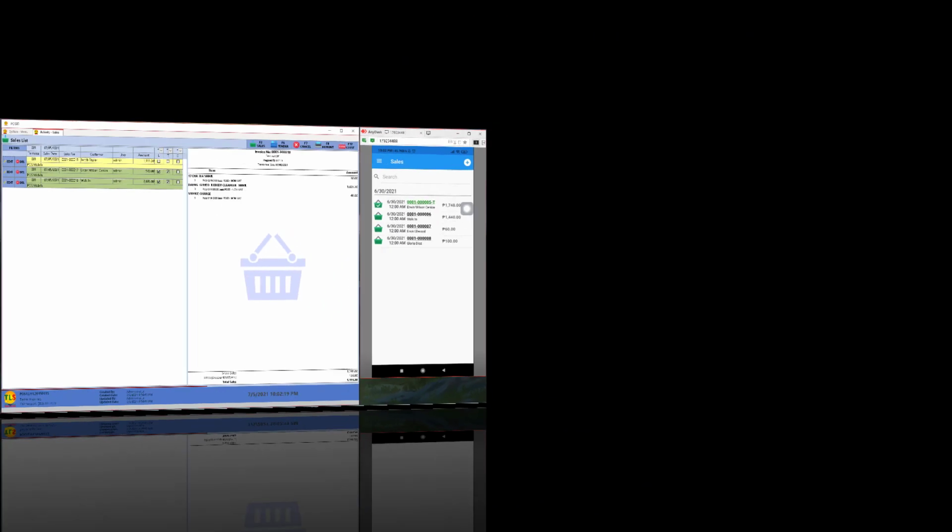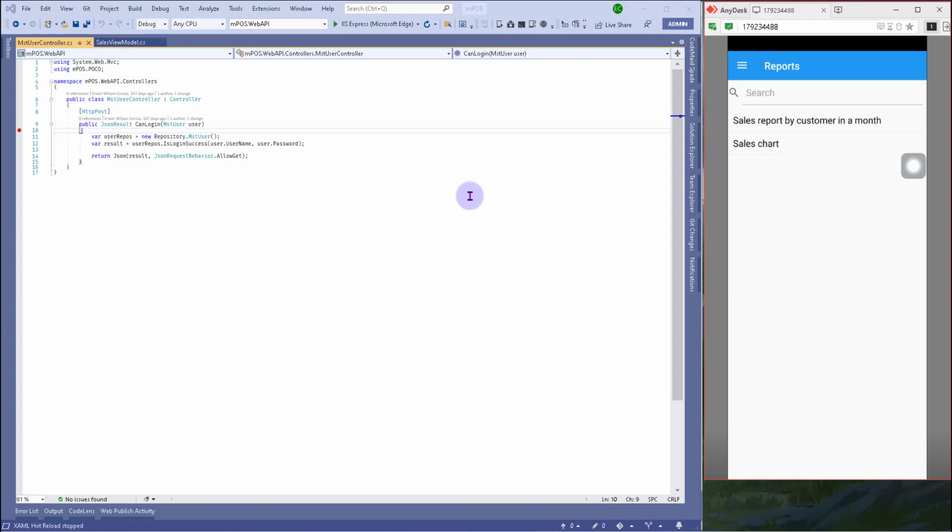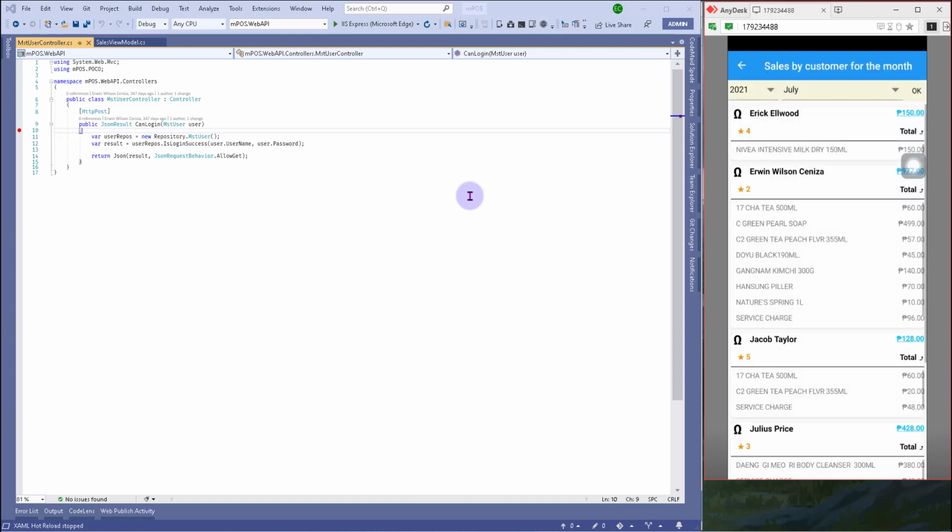invoice. Thanks. So after we discuss the customers page, the items page, and the sales page of the application, now we are ready to view the reports of the mobile POS. So you have there two items in the reports page. Right now we can click on the sales report by customer in a month. So as you can see, you have the customers and all the items that have been punched in that customer, and this is the total of each of the items per customer.